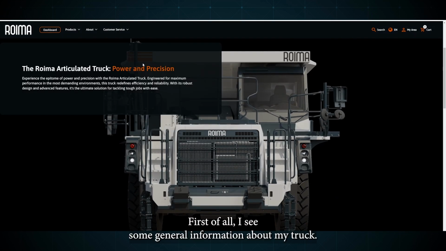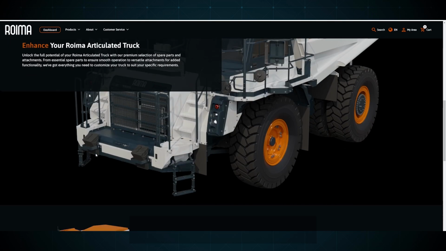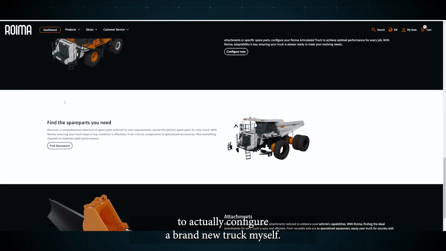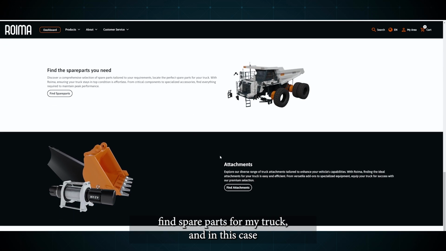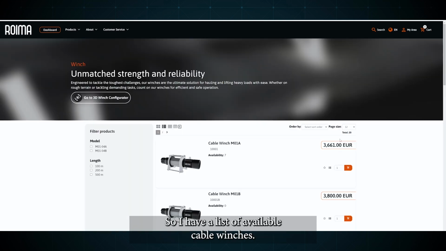First of all, I see some general information about my truck. Further, I also have the possibility to actually configure a brand new truck myself. I am able to find spare parts for my truck, and in this case, now I'm actually going to proceed to the attachments. Here is all the available attachments that I have, and we are now focusing on the cable winch. So I have a list of available cable winches, and in this case, I'm actually going to configure a new one.